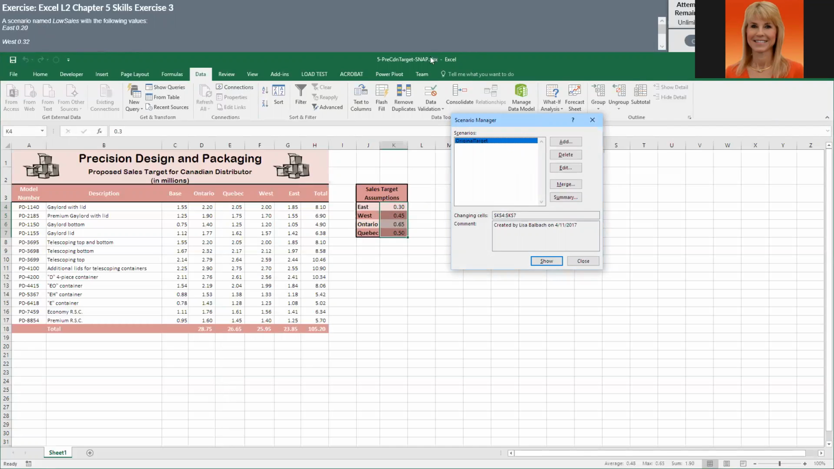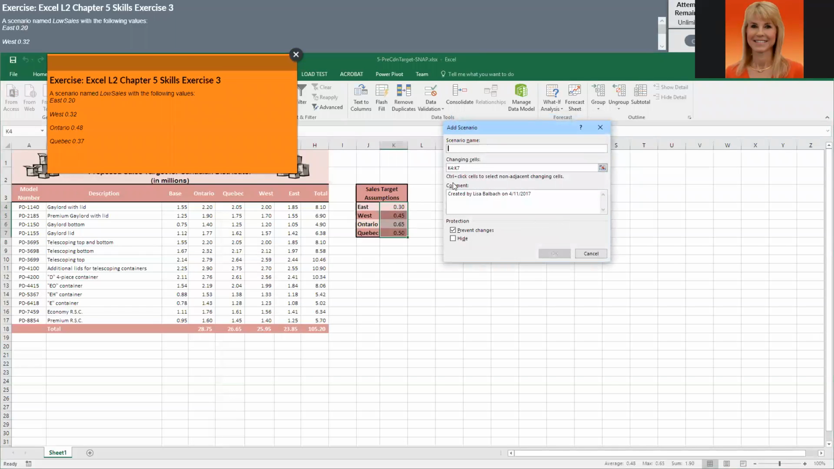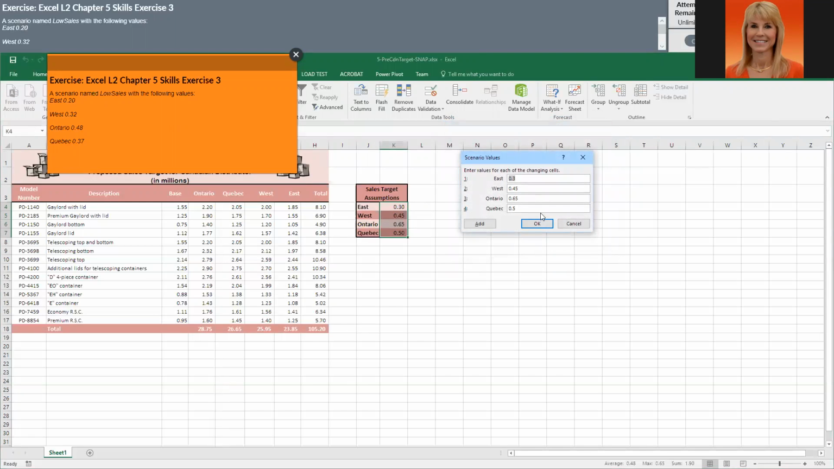We are now going to create one, and I can't see all the values, so I'm going to pop that open. This one is going to be called Low Sales. So we have to add this. And it's the same range of cells, but now we are going to change them. So East is going to be 0.20, West is going to be 0.32, Ontario is 0.48, and Quebec is 0.37.